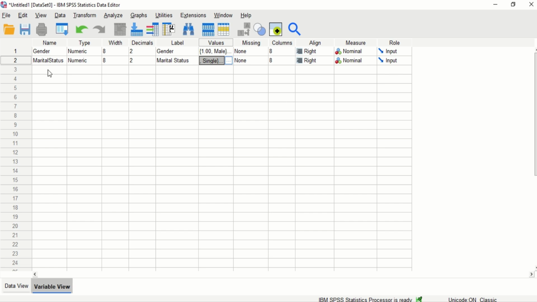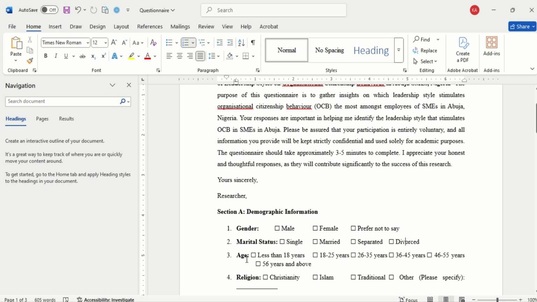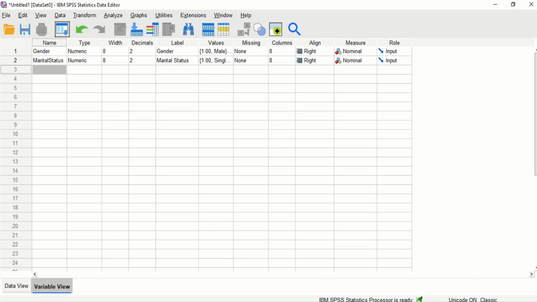Then you come to the third one, you tap on it, you go to your questionnaire. Age: less than 18 years is 1, 18 to 25 years is 2, 26 to 35 years is 3. So that's how you do it. So let's just go.